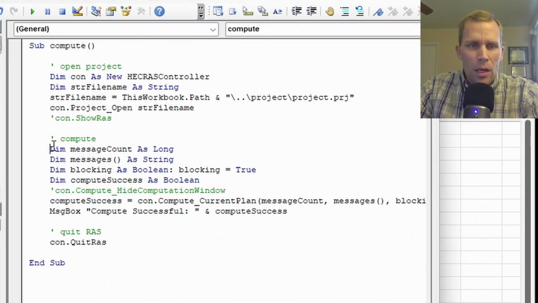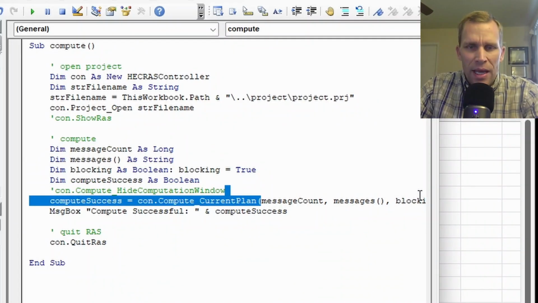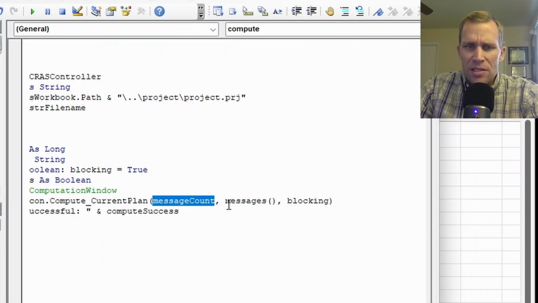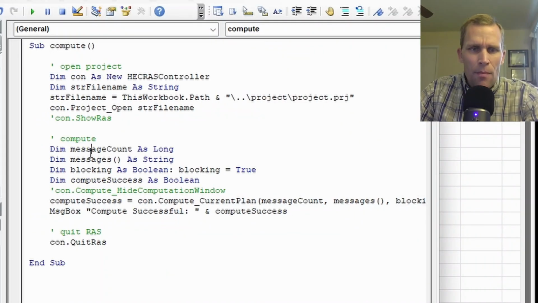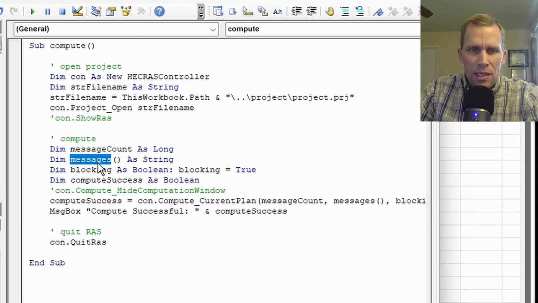All right, so a little bit more detail on the compute here. These are our parameters, which I have right here. It is message count, messages, and blocking. Scroll back over. Message count, this is a long integer. It's going to be the number of messages returned from that function. Messages, the array, this is a string, the second parameter. This is a string array for the message text. And then blocking is the third parameter. This is actually an optional parameter.